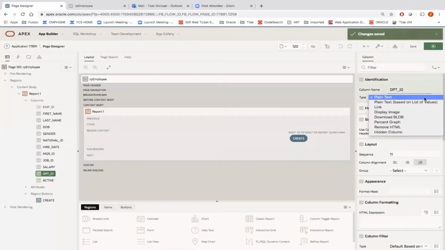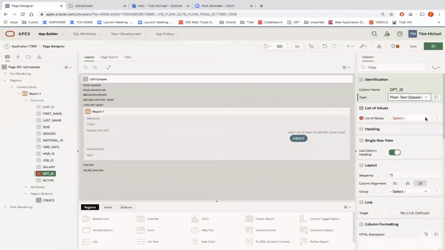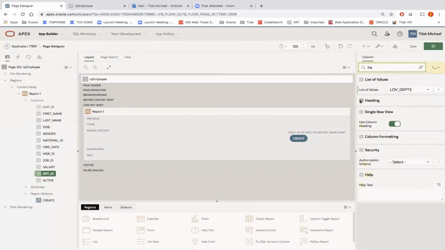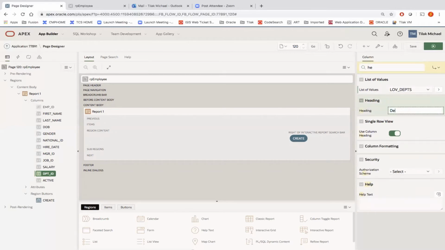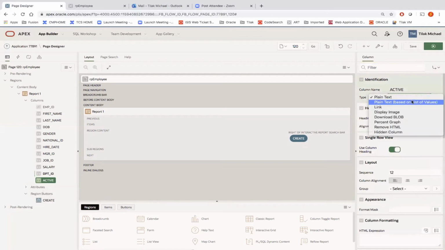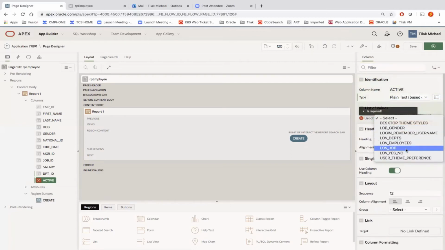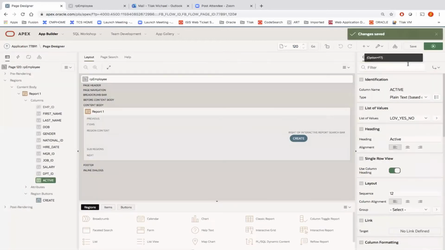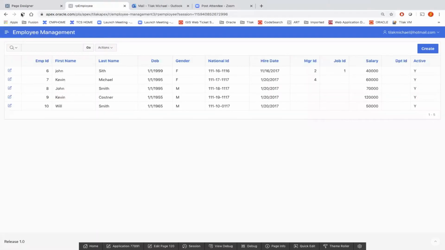Department ID again based on LOV. Department. What is the header? Heading. We changed it. It's a heading. Can you see the heading in yours? Okay, it's gone here. I'm making it the department. Okay, active is fine, based on LOV. Yes or no, no LOV because the values are Y and N. Now I can go here. I can refresh it.